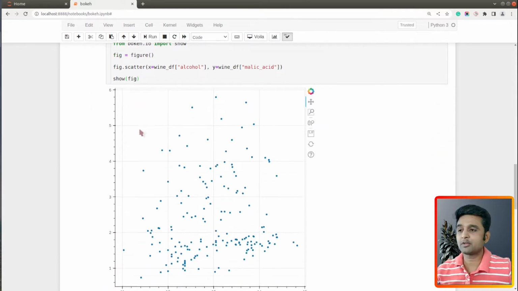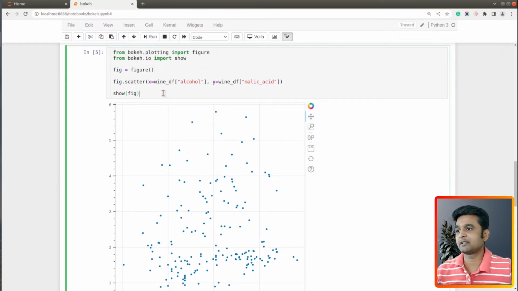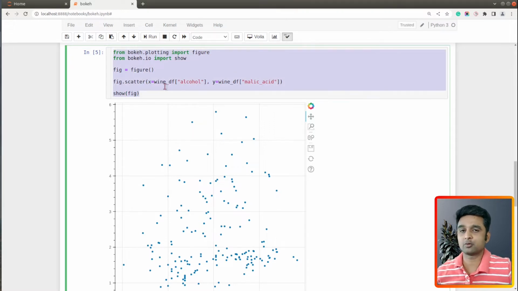And as you can see on my screen, here we have our first scatter plot showing relationship between alcohol and malic acid. So it was that simple to create a chart using Bokeh. Now this is one way of creating chart using Bokeh, where we are giving actual values, alcohol values and malic acid values to x and y axis. There is one more way to create chart using Bokeh.